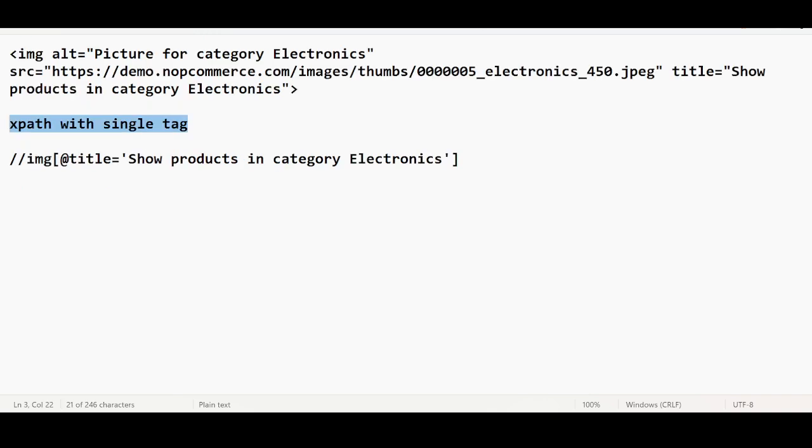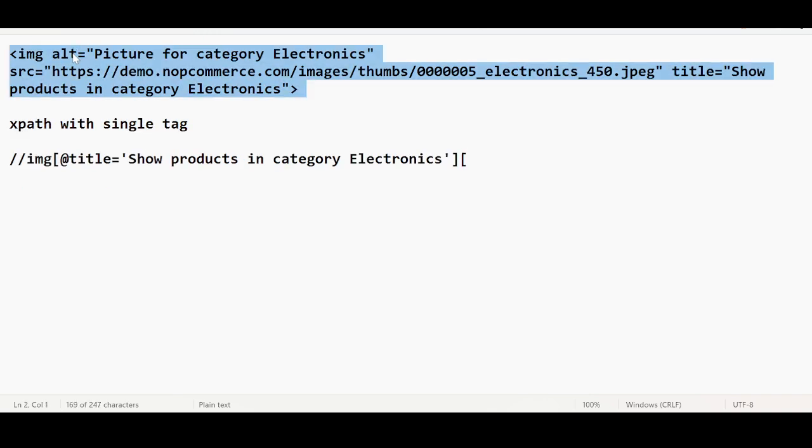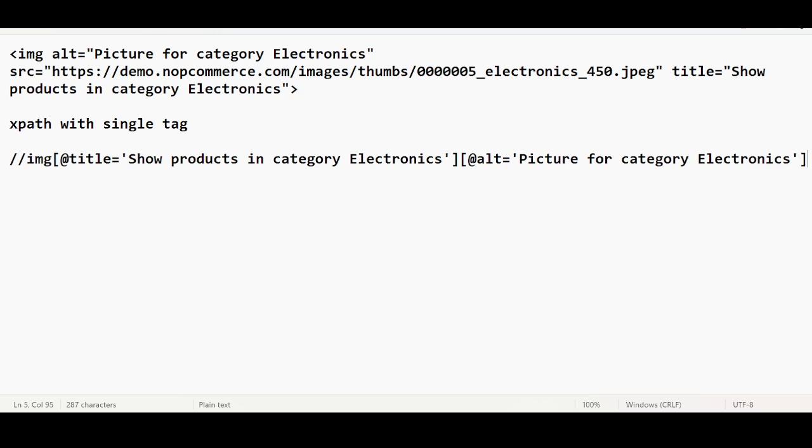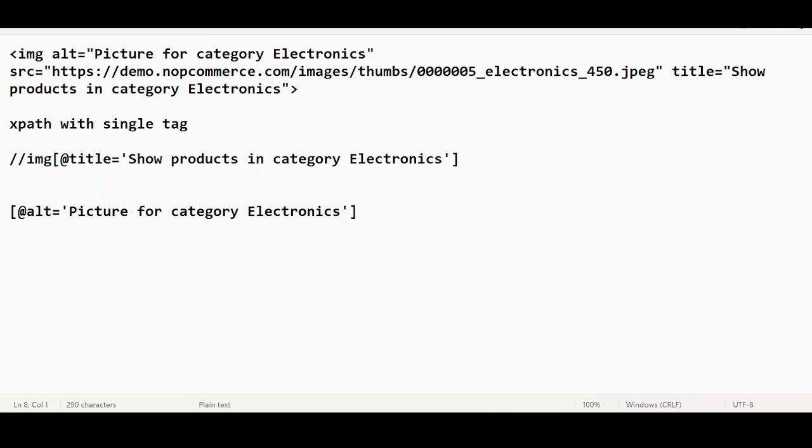Same thing, you will just append another attribute. What is the other attribute left? So as Sudhir said, alt, right? @alt equal to, you give this in the single quotes. Agree? Yes, sir. So let us copy the same thing. First let us copy the single one and see its functionality. Then we can go for the double one.